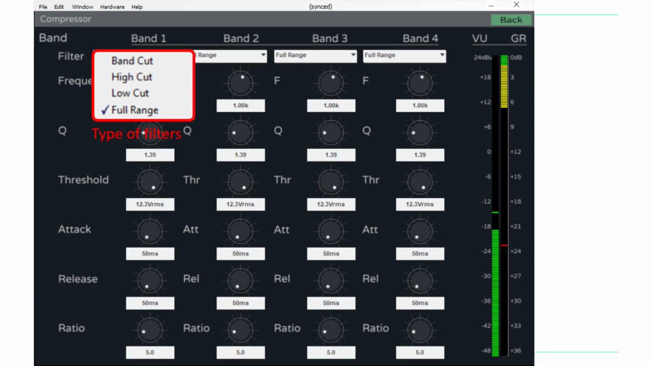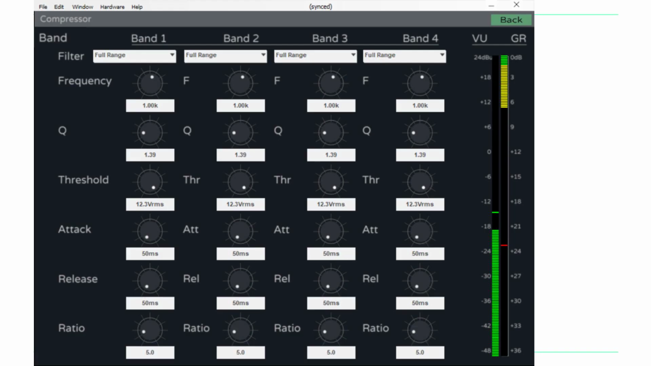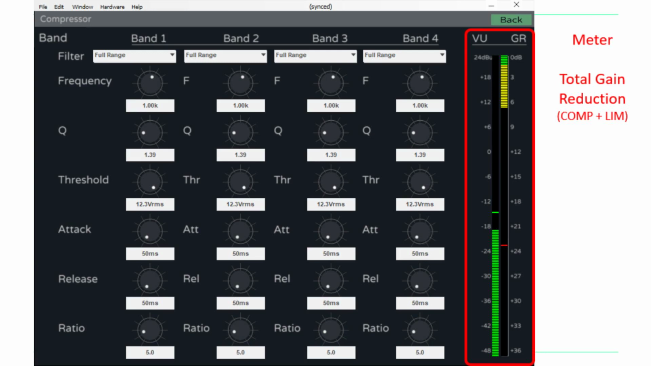See that we can choose several types of filters: band cut, high cut, low cut, or the whole signal, which is full range. On the right side you will find the output meter and the total gain reduction we are applying to the signal. Note that the displayed gain reduction also includes the limiter we have adjusted in the previous window, not only the 4-band compressor shown here.